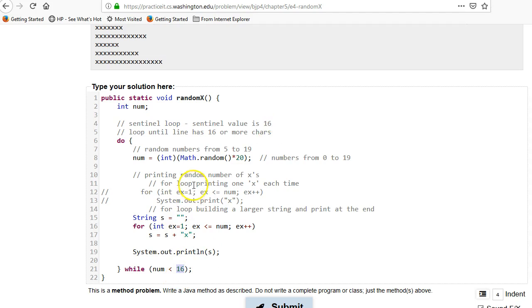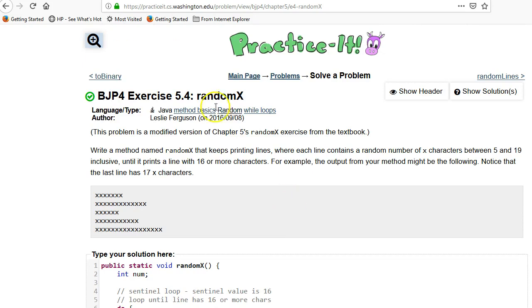It also tests our random number generation here. This line is not correct, but it's at least the first part of the expression you need. And it revisits our ability to build strings of arbitrary length. Okay, you can either do it this way, actually building the string, or you could have done it this way, just printing them out one character at a time. So that is exercise 5.4 randomX.